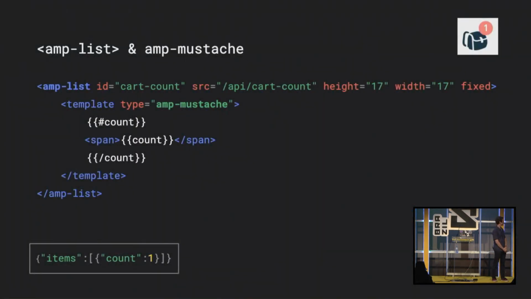Here's how it looks. It's pretty straightforward. Does this work? It doesn't work. There's AMP List over there. You can see there's the SRC attribute that indicates where the request gets made. There's our API on our server there, API cart count. On the bottom, you can see an example of JSON that gets returned. It's just an object here. The important part is count equals 1. And then when the AMP gets that back, it plugs into this template over here.